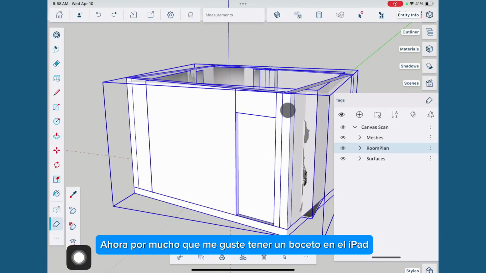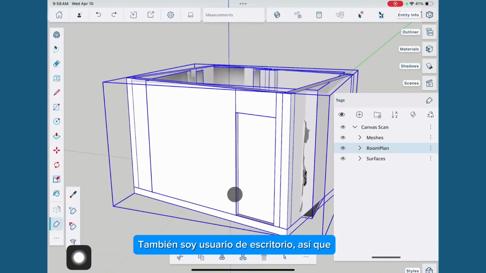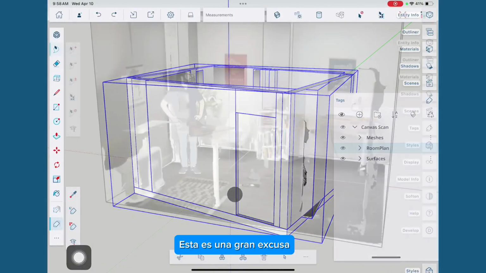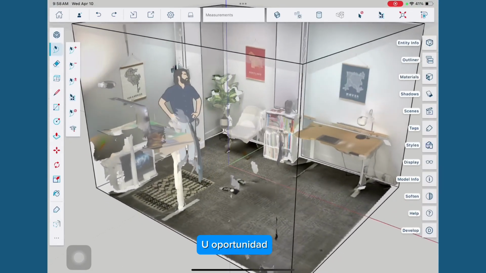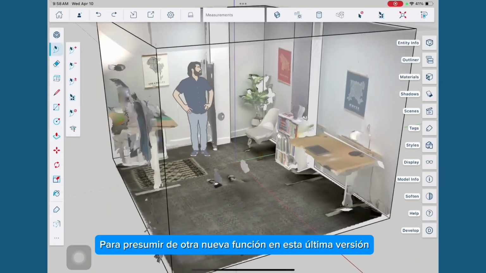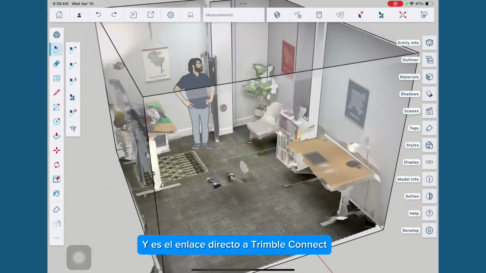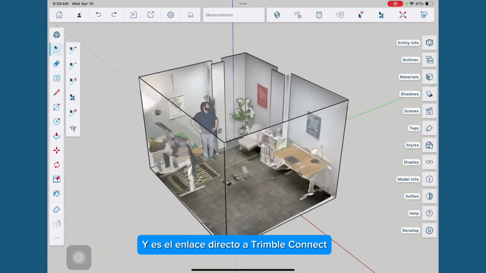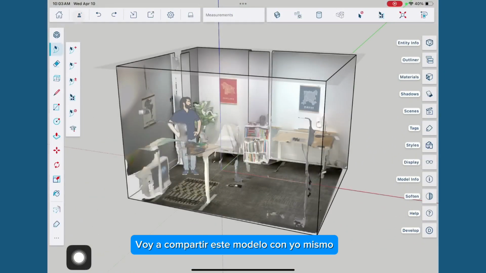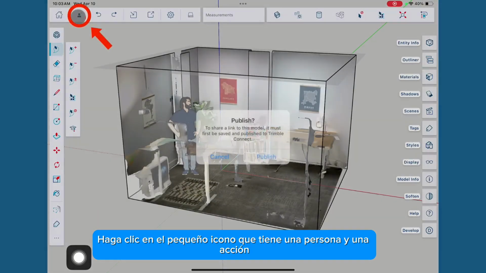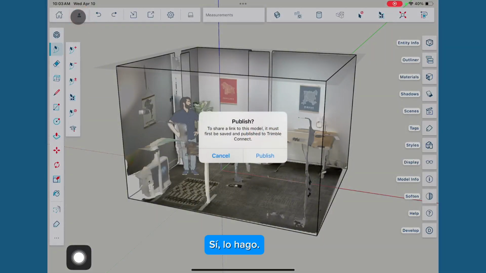Now, as much as I love having SketchUp on the iPad, I'm also a desktop user, so this is a great opportunity to show off another new feature in this latest version, and it's the direct link to Trimble Connect. I'm going to share this model with myself by posting it to Trimble Connect. If you click on the little icon that has a person and a share, it's going to ask me, do you want to publish? Yes, I do.